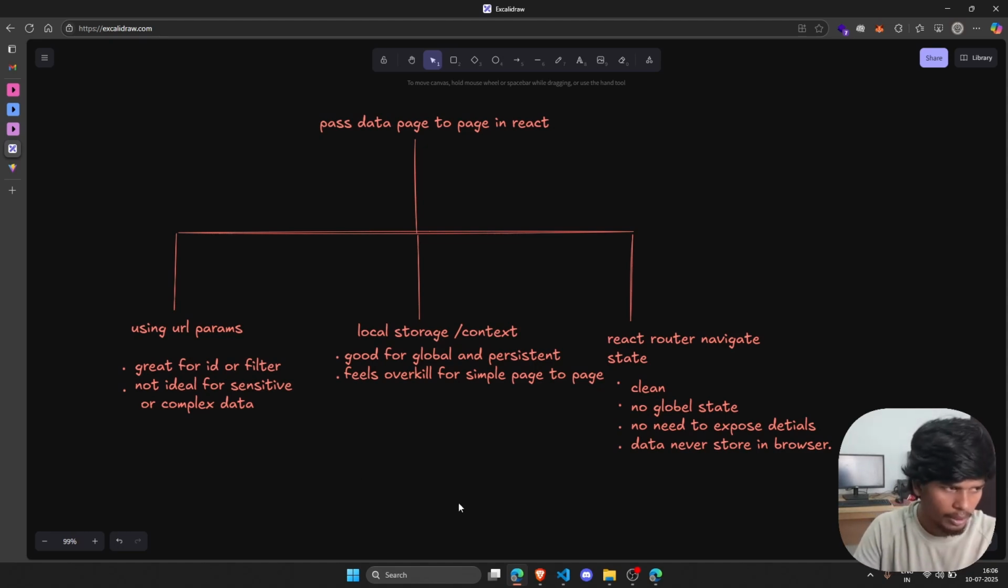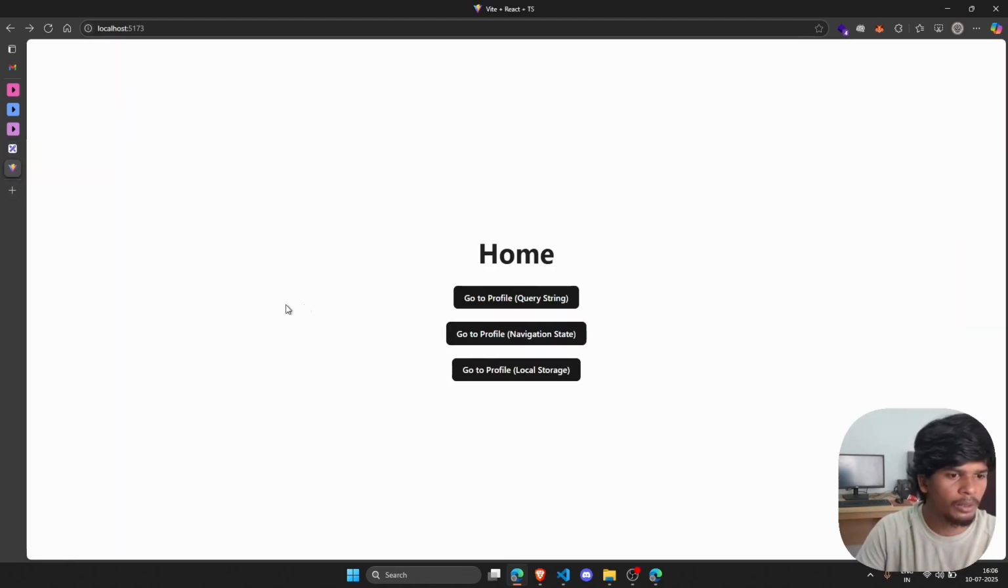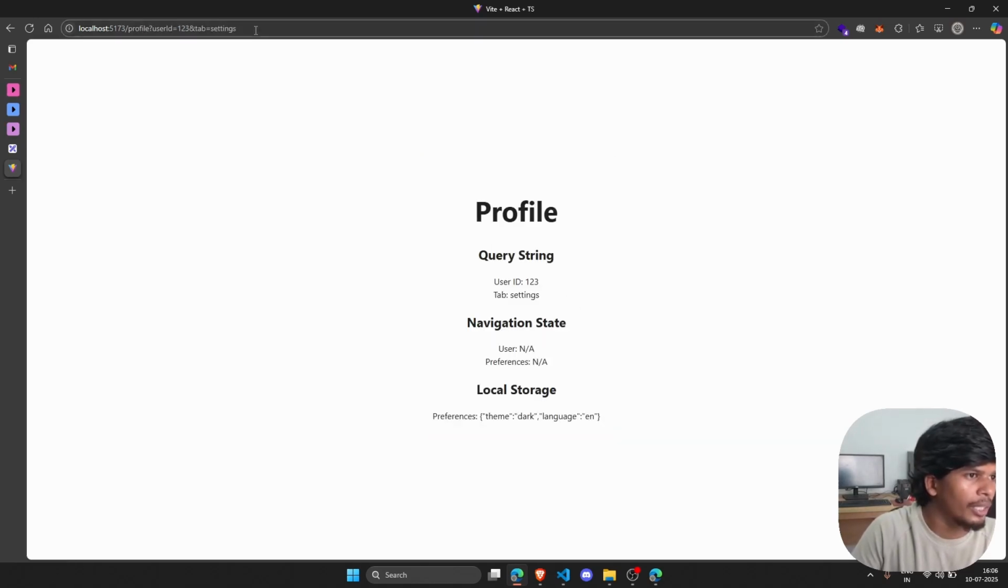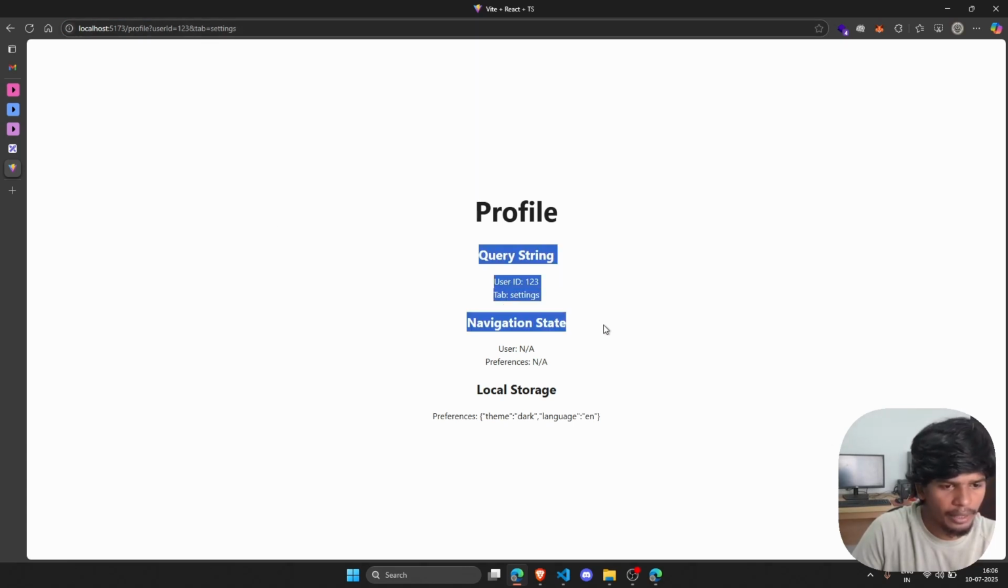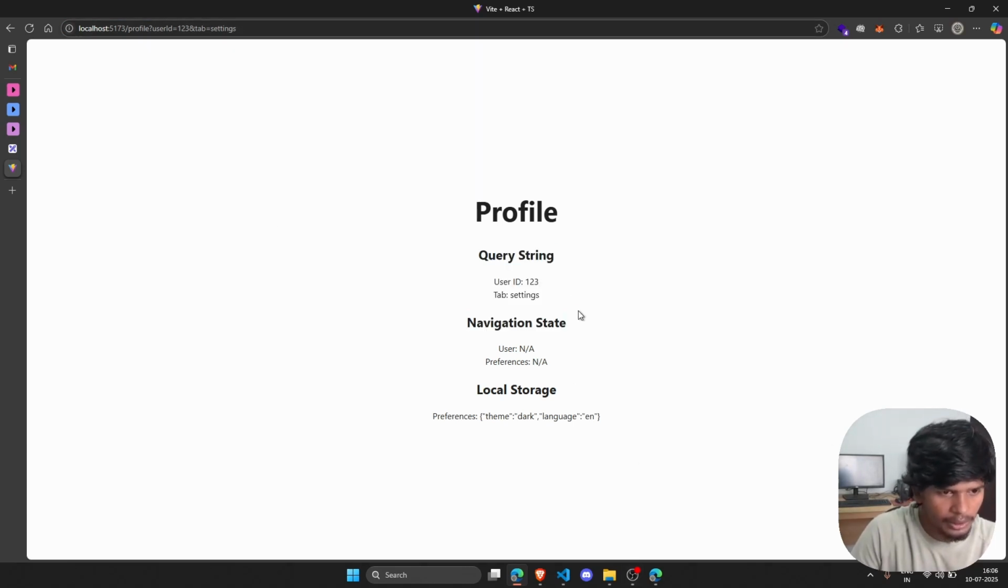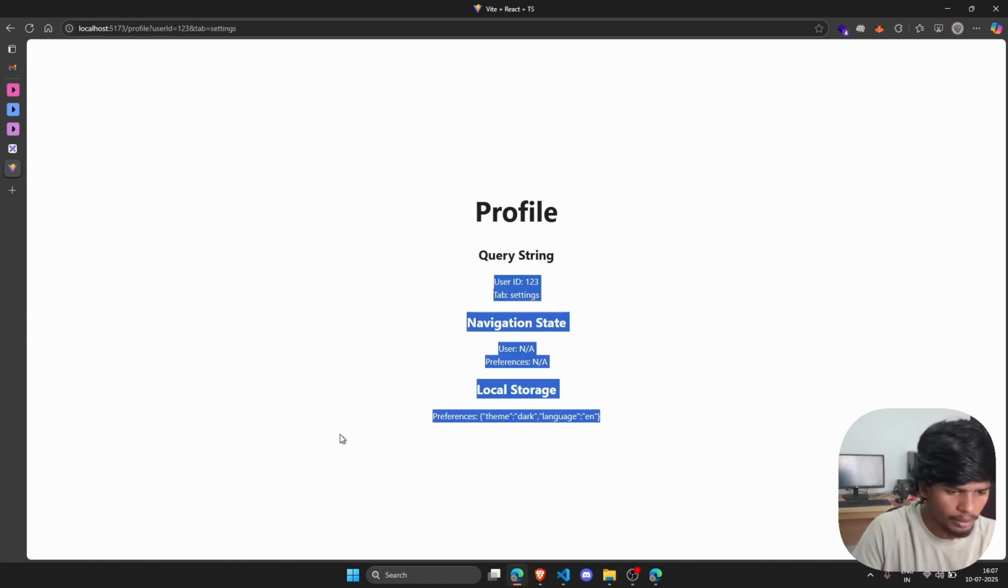So let's see the example for URL params. Here you go to profile. When I click this, you can see this is a query, and we send the user ID 123 and tab settings. We can see this data and render it in the React app. We will see the code afterwards, and we will move to the second method.